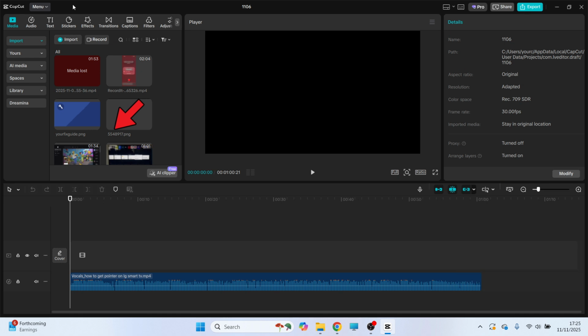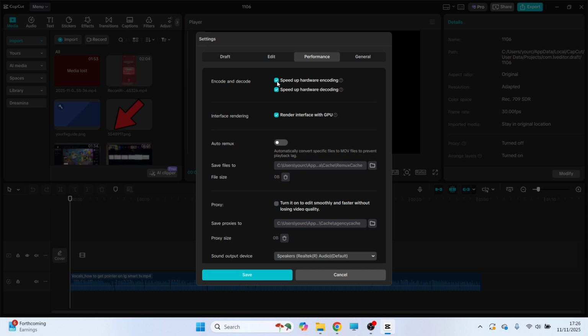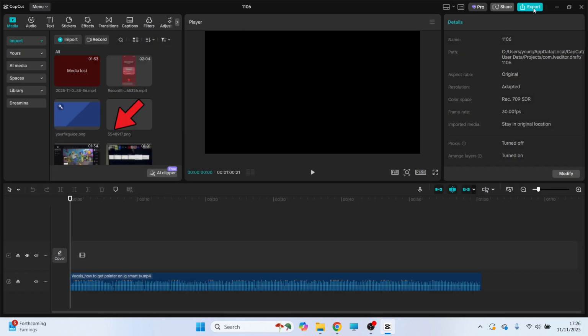If it's still not working, then we're going to click on Menu in the top left-hand side, click on Settings, click on Performance, and uncheck the option next to Speed Up Hardware Encoding. Once you've done that, you can press Save. And once again, you can check to see if that's now solved the issue.